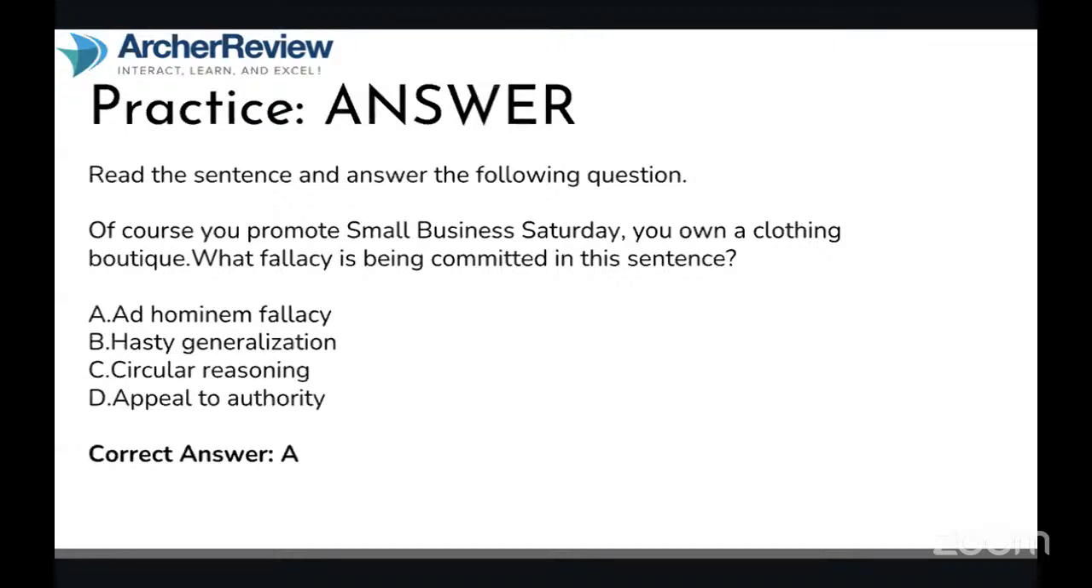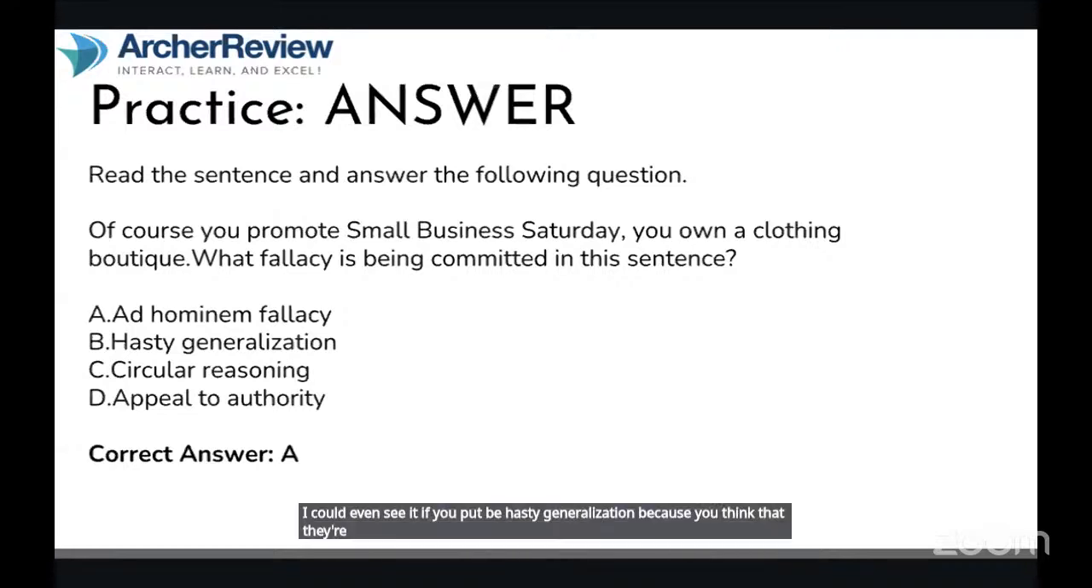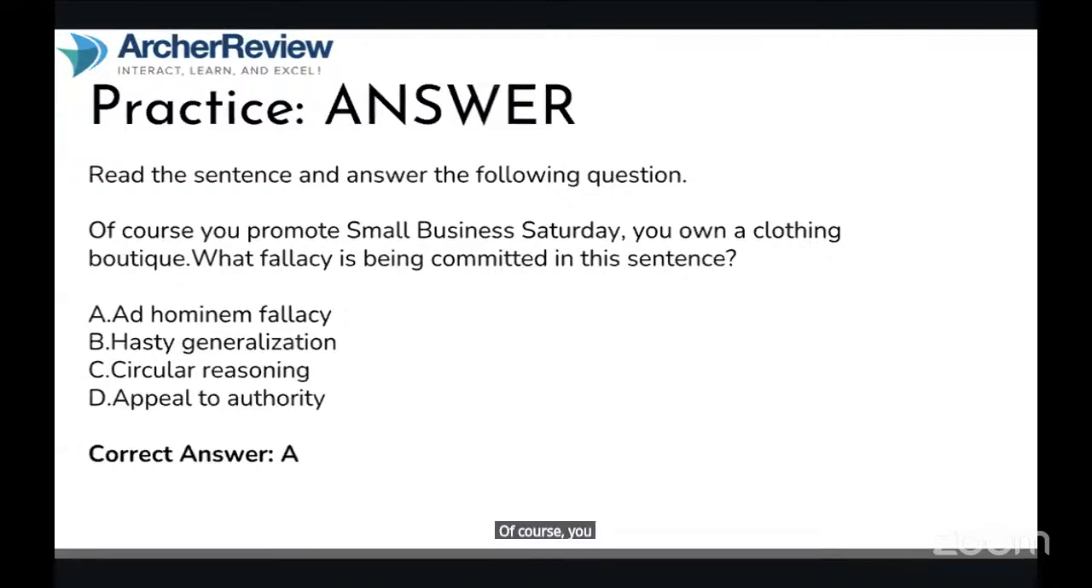I could even see it if you put B, hasty generalization, because you think that they're making an assumption about people who own a clothing boutique. But again, it all boils down to the fact that they worded it with, of course, you promote. So we're attacking that individual person. Why not D, appeal to authority? Because it wasn't a famous person that was mentioned. Any other questions? Good question.